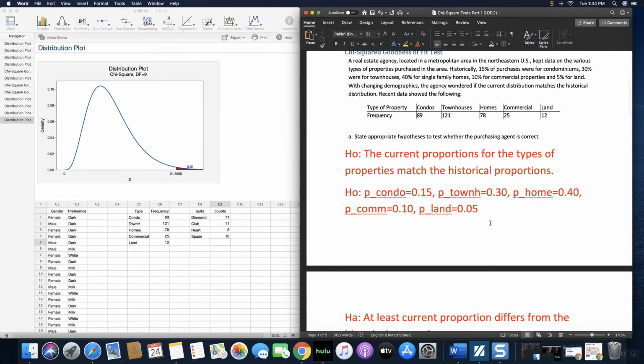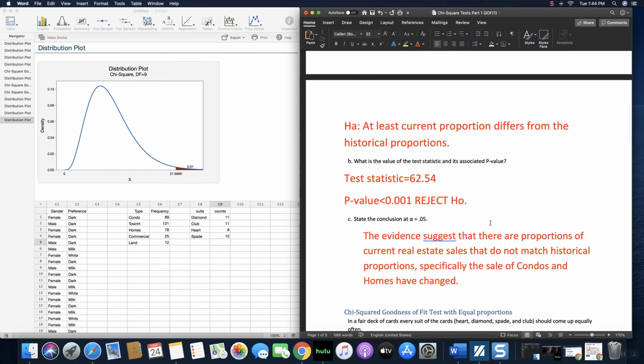And the alternative hypothesis, we really only write one way, and that's that at least one of them is different. Now I don't necessarily know which one is different. I just know that one of them must be different.